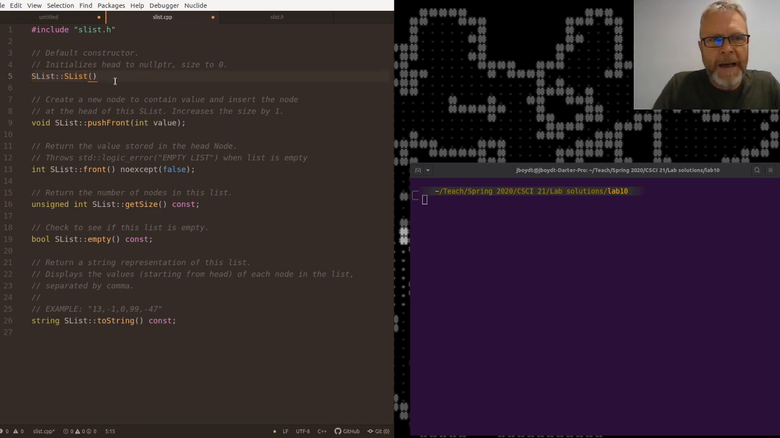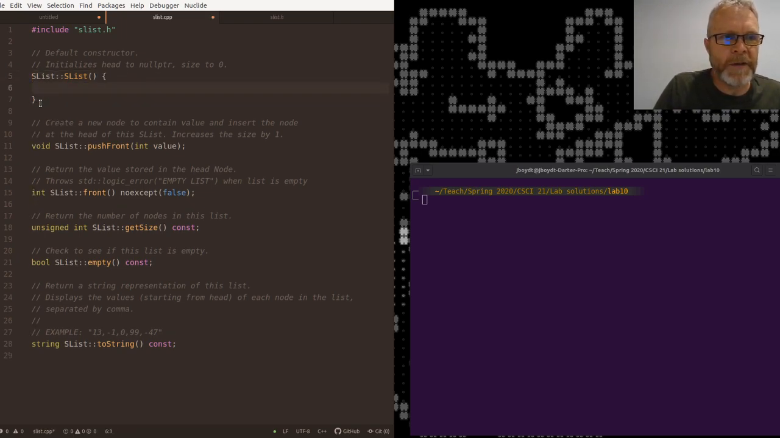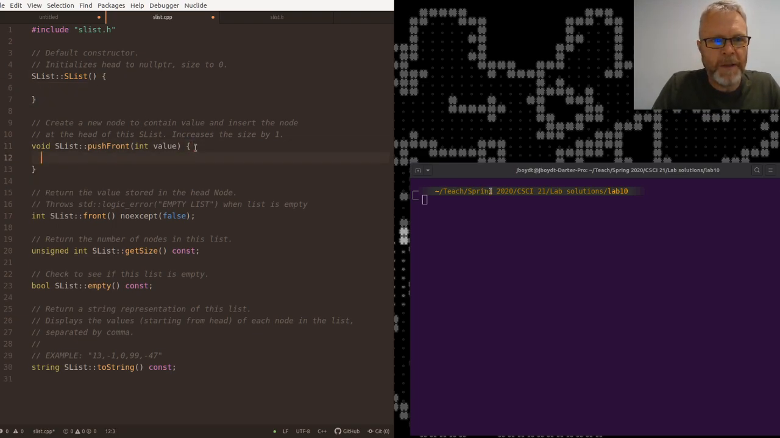Then I'm going to stub out the functions. Constructors don't return anything, so a stub can just be an empty function. Notice, by the way, I took the semicolon off. Semicolon's gone because it doesn't do anything when you define the function. Semicolon off, empty block. The push front function also returns nothing, void in this case, so the stub will be an empty block.